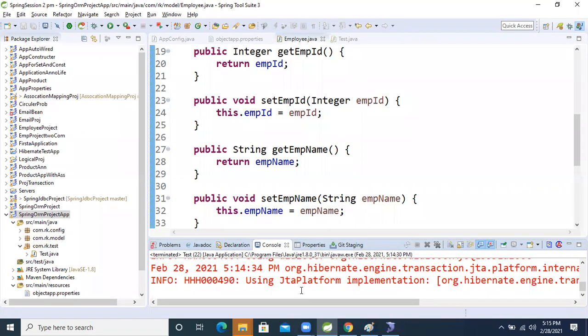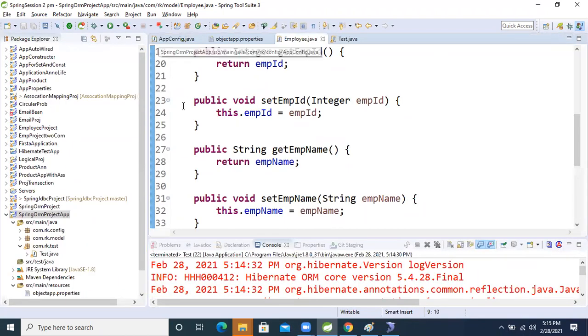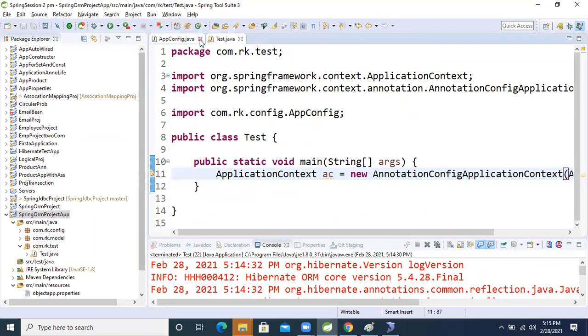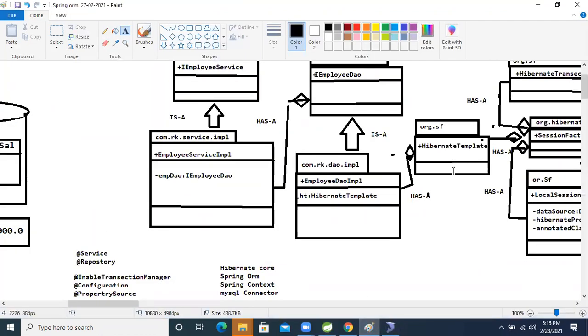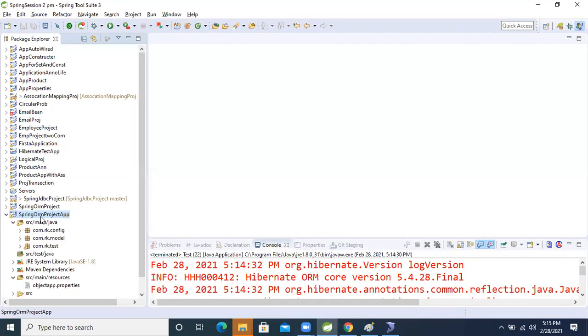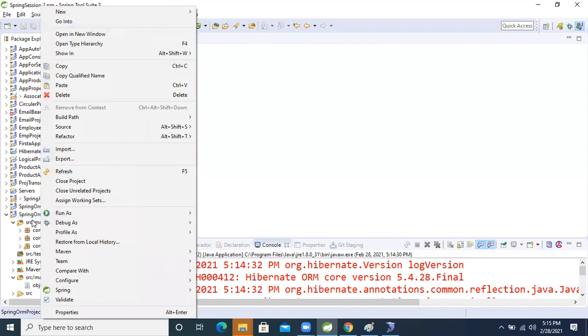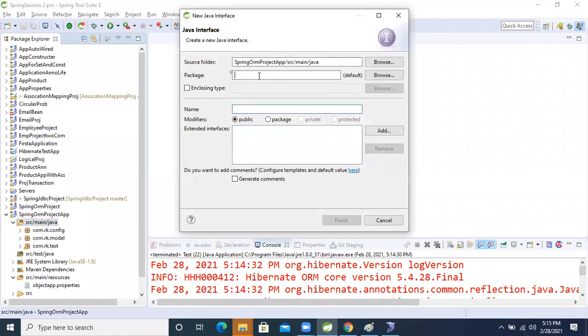Now I want to perform the operations. So let's develop how we can write the application in real time. For that, the DAO layer and its implementation classes, com.rk.dao and its implementation class, the IDAO I have taken. So now let's create it. Right click, create one package with the interface. What is the package name?